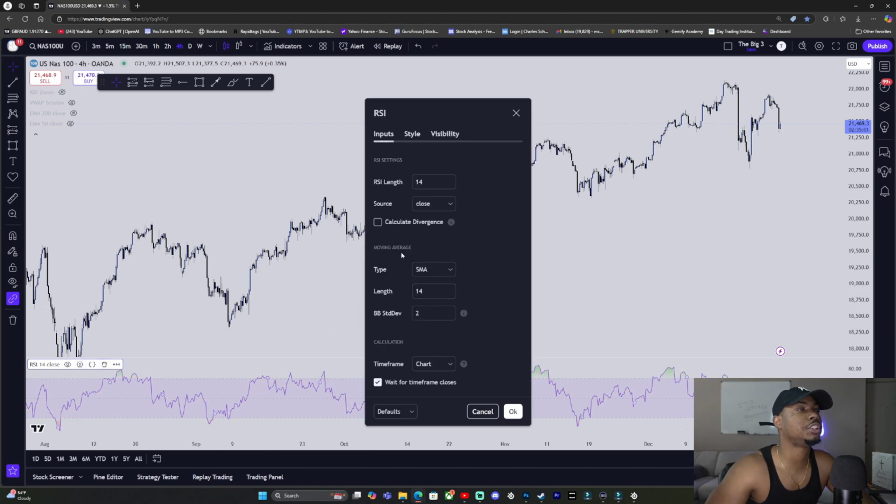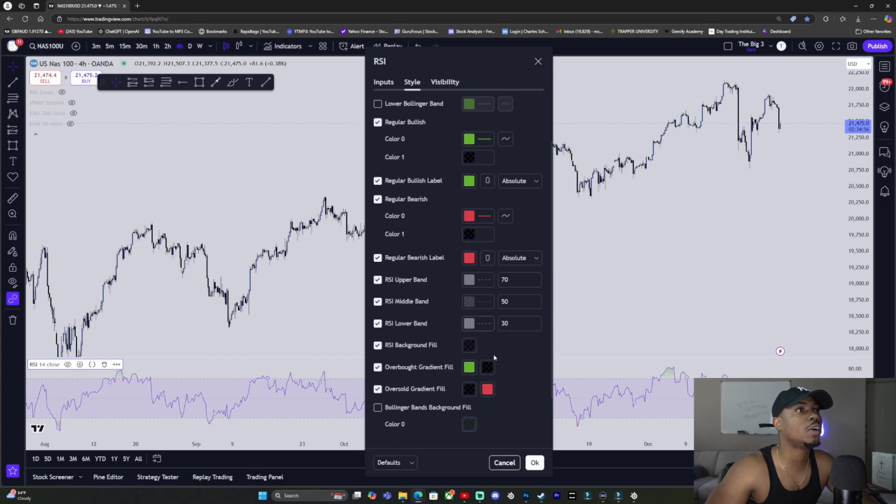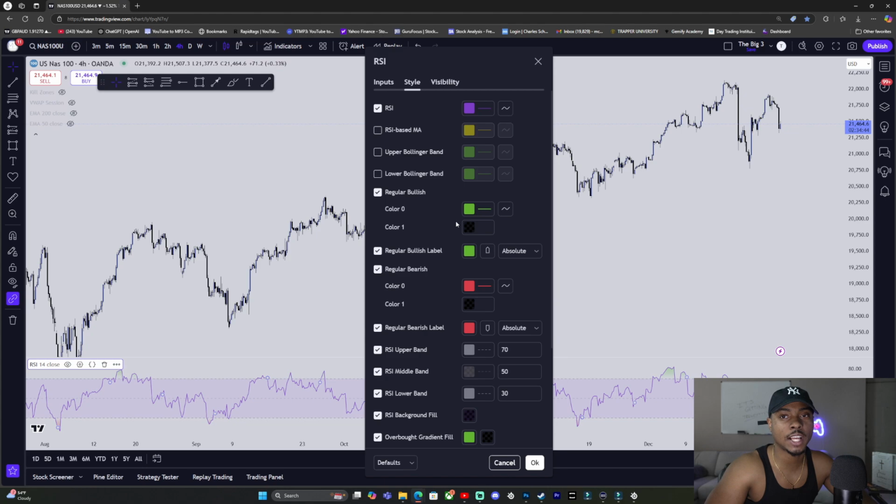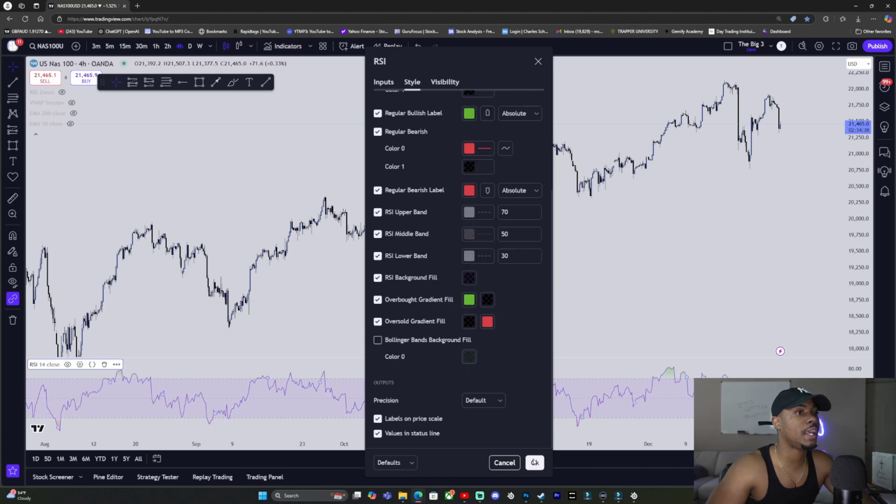So clicking on the settings, you're going to come over here to the top middle and hit styles. And then you're going to scroll down. All right. And for your RSI upper band, you're going to want to make sure that is at 70. And for your RSI lower band, make sure that is at 30. And then you can adjust the colors however you like. And then you are going to hit OK.